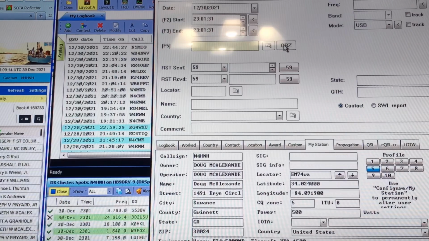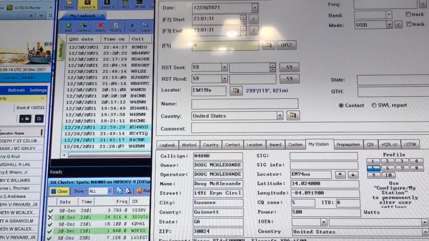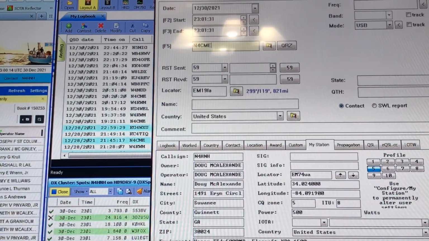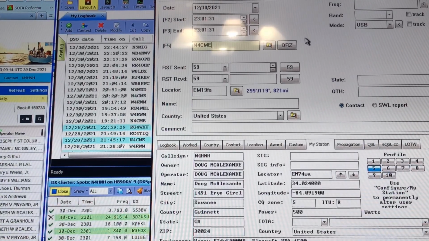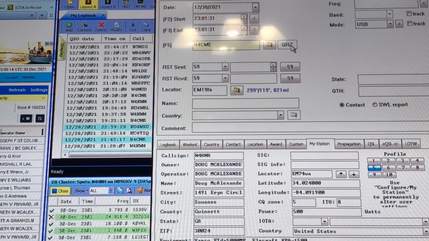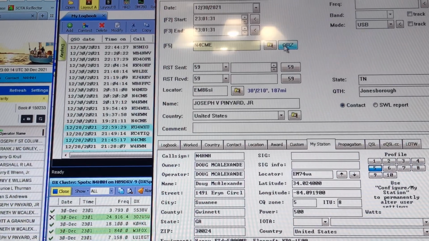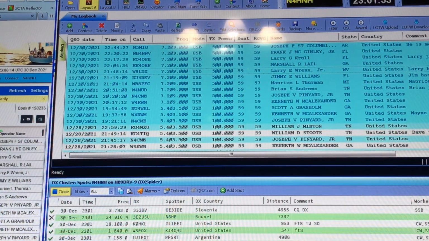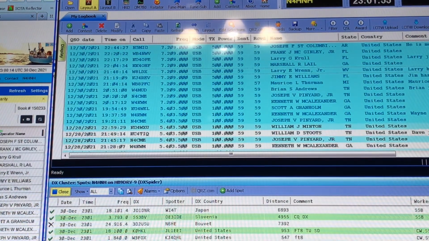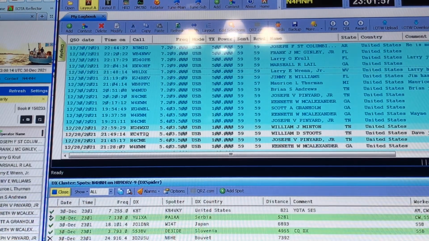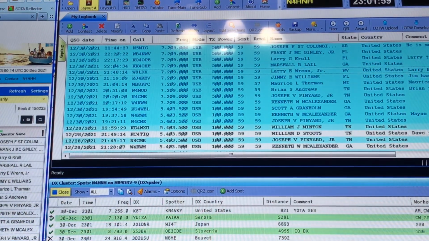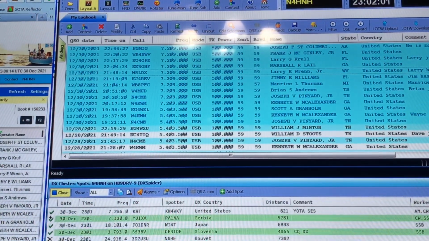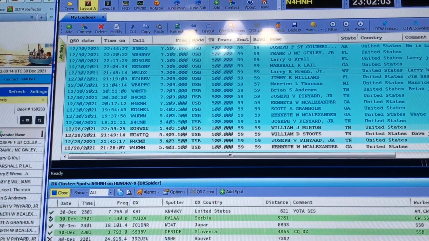And I'll pick on my friend Vince, N4CME. If I hit the QRZ button, it'll go out there and pull in his data. So if I don't have the connection to the internet at the time, then it just won't be able to do that. Doesn't matter, because once I upload it to QRZ, it's going to get it added there anyway, which brings me to the last part I wanted to explain.